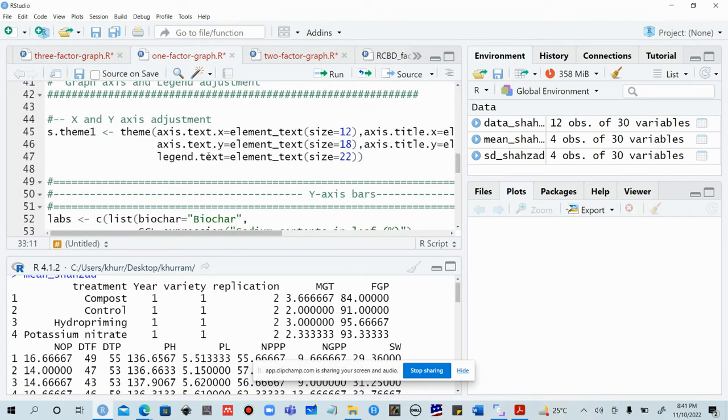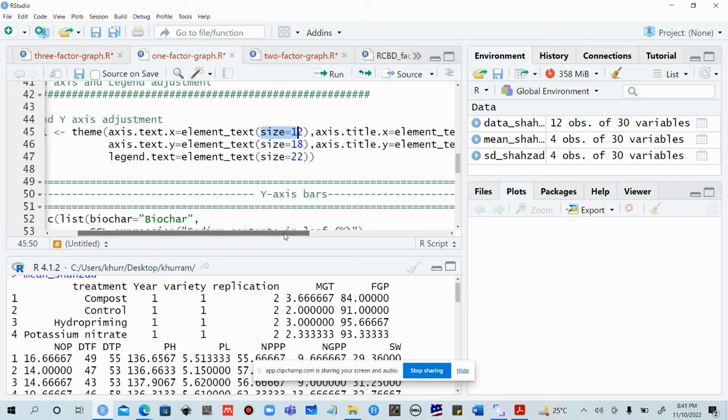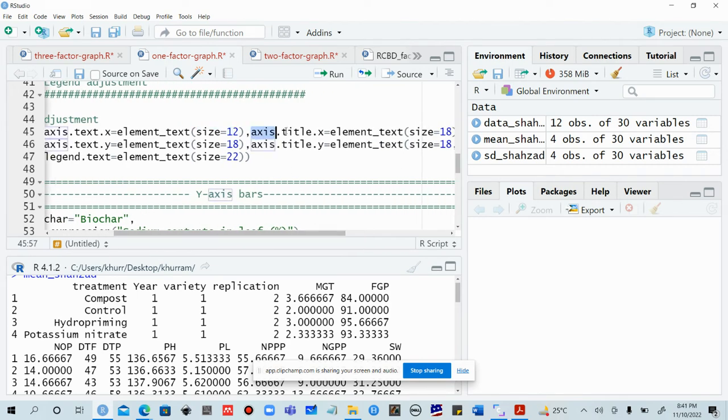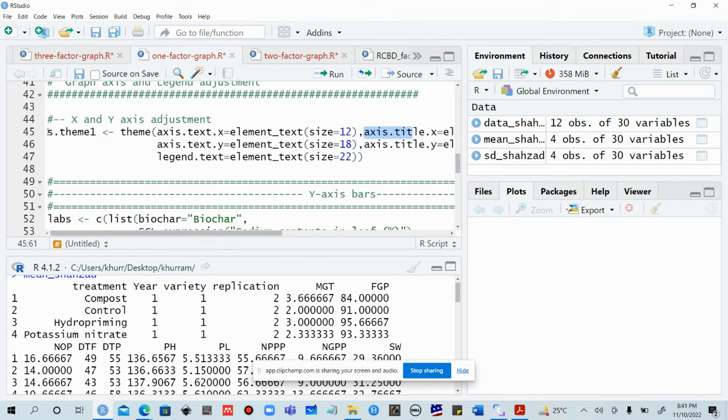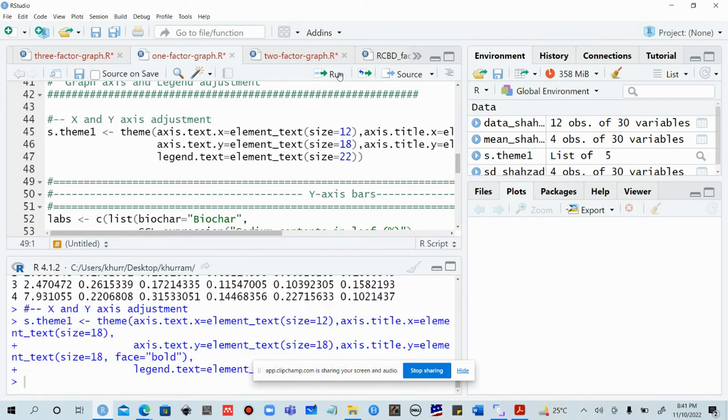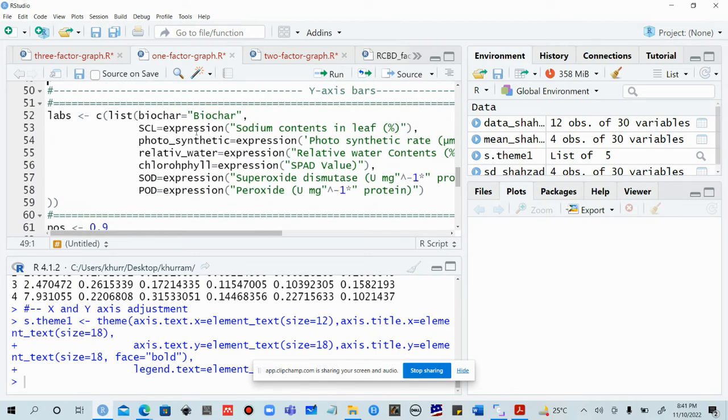The next step is that we want to make the graph beautiful. We will correct our x-axis text size, and we want 12. It depends upon your journal or university thesis requirements. You can correct the axis title, axis text size, axis title size, y-axis text size, and y-axis title size, so you can make what you want. By running this function, our x-axis and y-axis have been adjusted. Then comes the y-axis label. This is the label function we can use, with a label list.